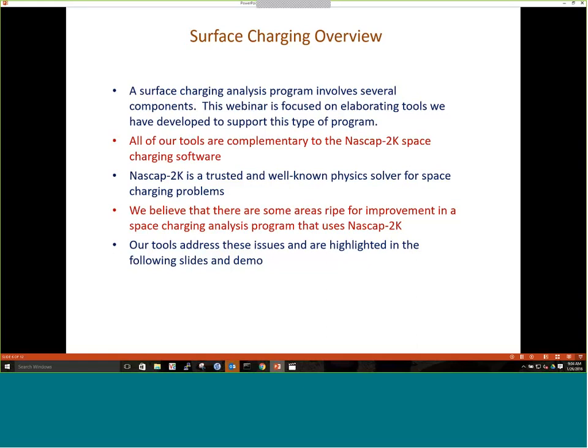We don't think there's anything wrong with that physics solver at all. In fact, we like it very much, and our tools are simply addressing some areas that we think are ripe for improvement in a space charging program that uses NASCAP-2K. So our tools are complementary and address these issues that we believe are ready for improvement, and in the next slide we're going to try and illustrate that with a matrix, and then we also have a demonstration coming after that.